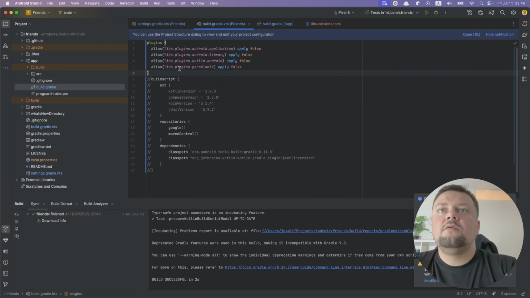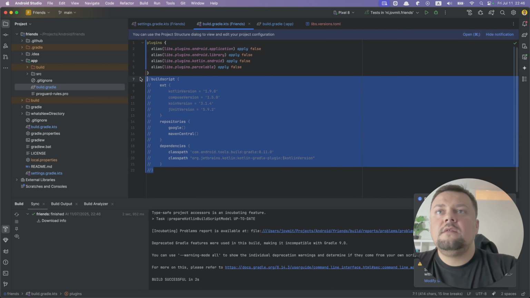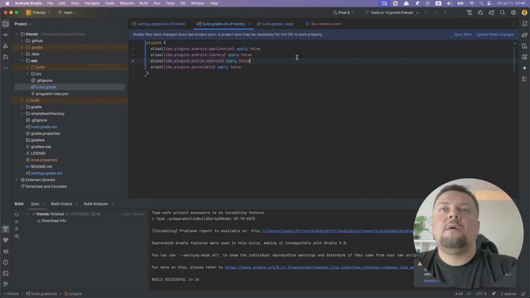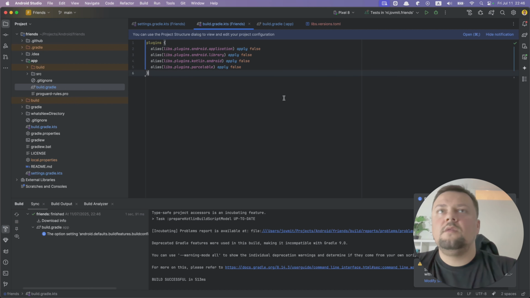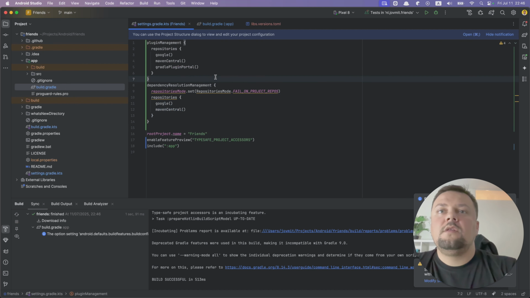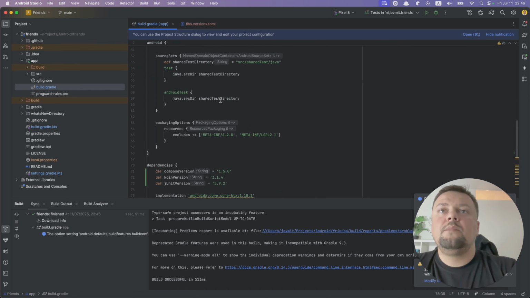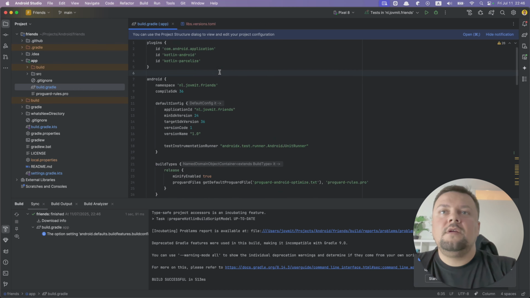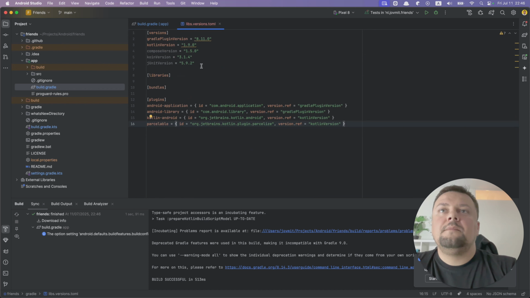Let's go back. So this should work, and in that sense, I can already remove this block here. Now I only have the plugins, and that should still work. We are good to go. So this one is complete. This one is also complete. Now we can focus on the project related script and the version catalog.